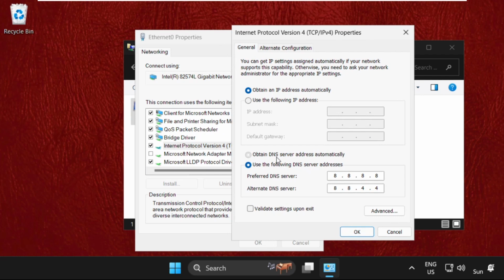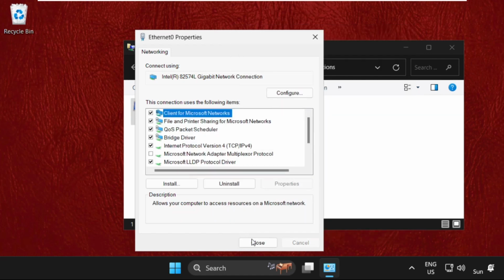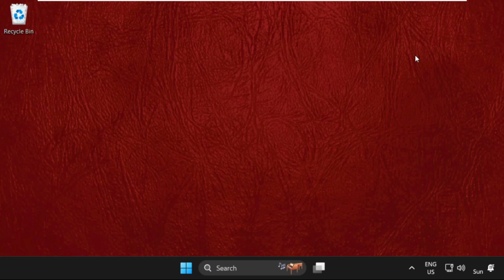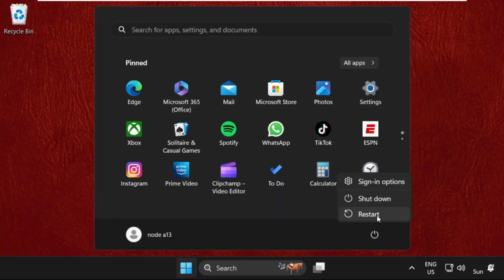On this window, make sure you select Use the following DNS server addresses. Select it, and for Preferred DNS server you need to type in 8, then press dot, 8.8.8 and press the tab button, then 8.8.4.4. Now click on OK and close all windows one by one. Once done, simply restart the system and your problem will be solved.